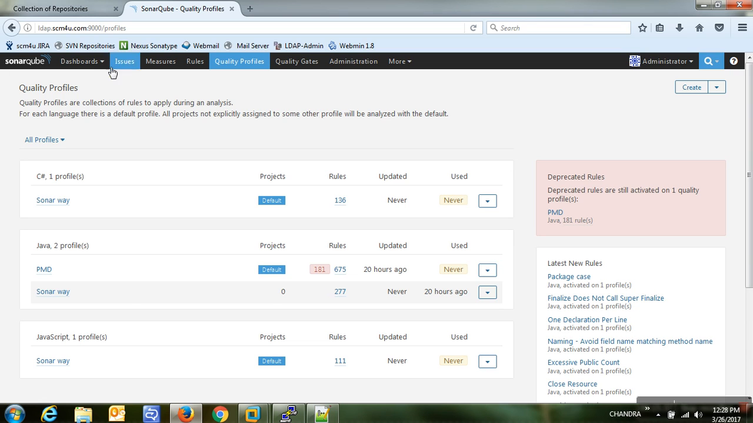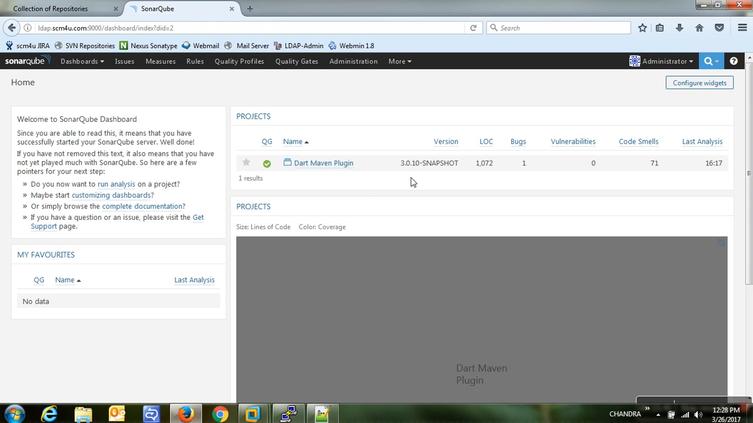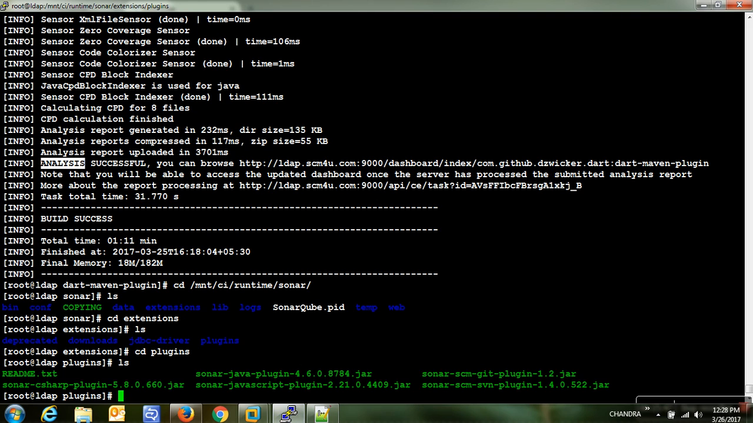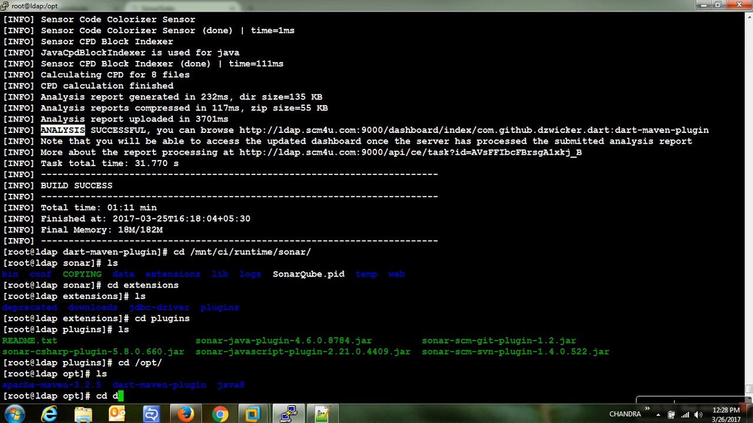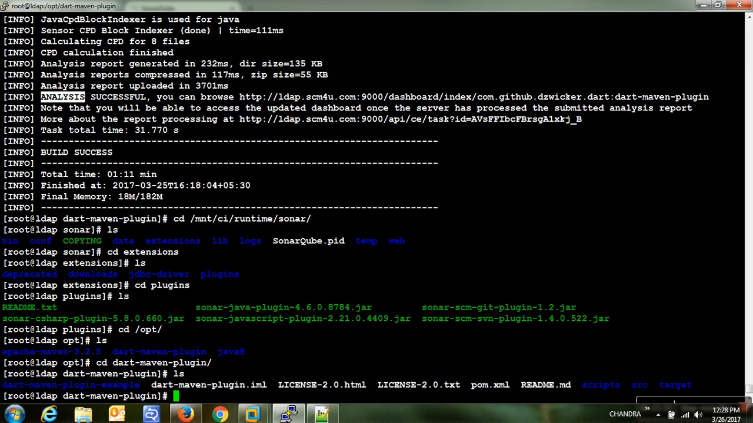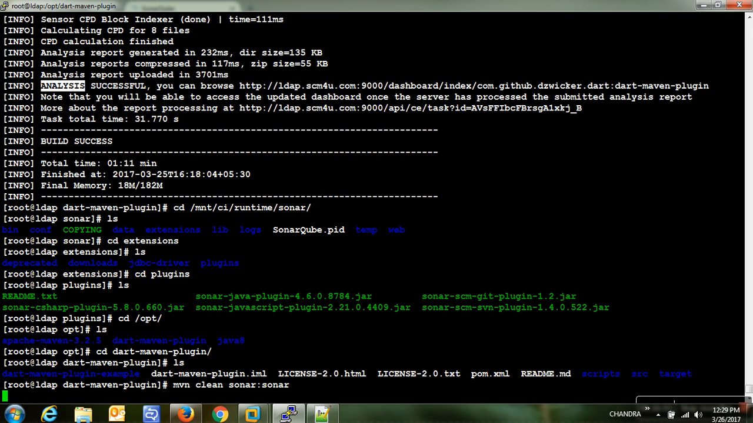If you see the dashboard, in the earlier analysis we covered only one bug and there are zero vulnerabilities. Now if you run the analysis again, in /opt, in my project with the Maven plugin, I use mvn clean sonar:sonar. This time we are running the SonarQube analysis again.